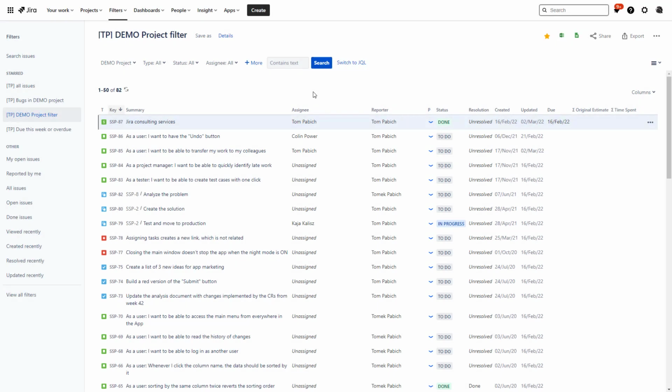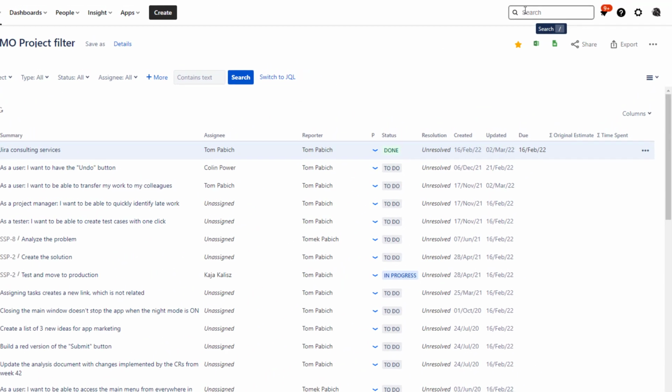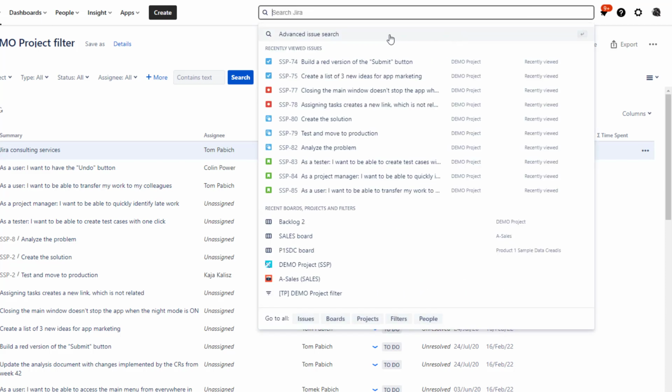From the variety of possibilities that Jira offers for issue search, the search box in the top right is the most accessible one. Despite being not as advanced as some of the other search options, it still can help a lot. When you click on the search box, you will see a drop-down with recently displayed issues, recently used boards, projects, and filters, links to other sections of Jira.